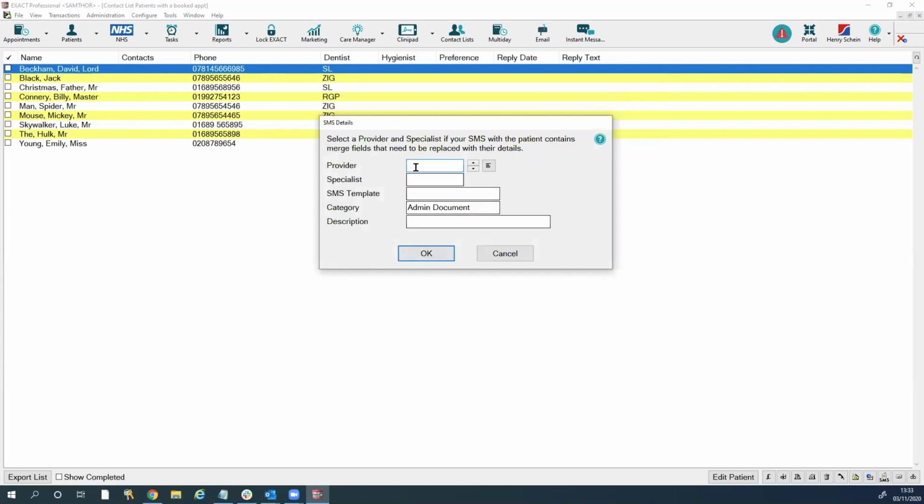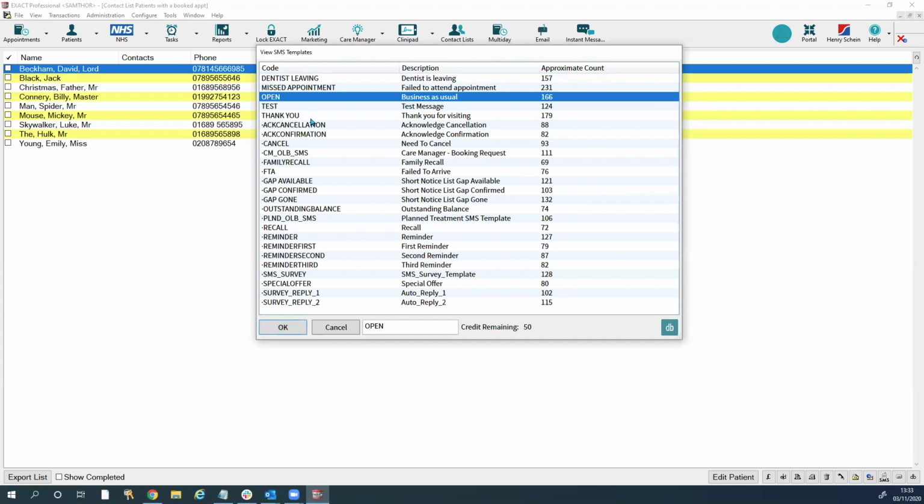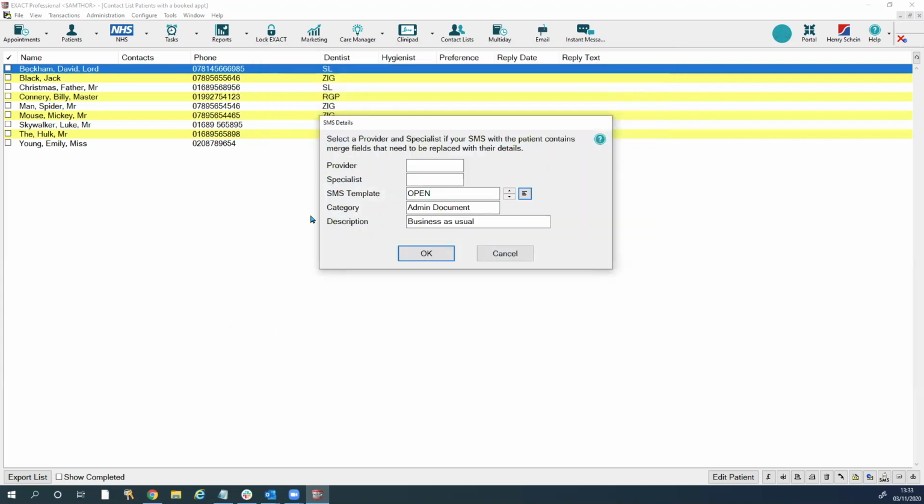It's now going to ask for some more information. Now, provider and specialist isn't important under this because it's just a generic message. The description can autofill once I've got the template. So the template's what I want. So SMS template. I'm going to click on the little lines and I'm going to select open. So the business as usual open one. So we'll OK that. So you can see the description's auto-filled as business as usual and the SMS template is open.